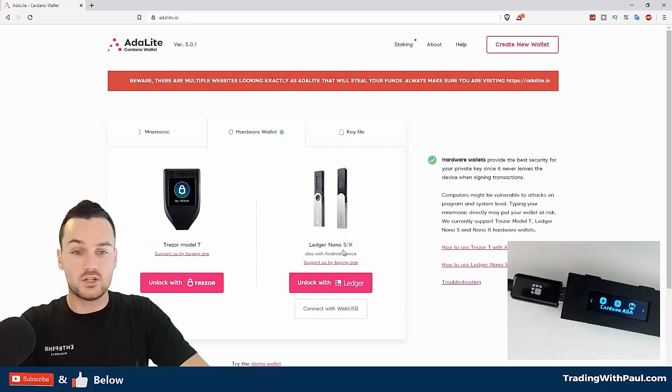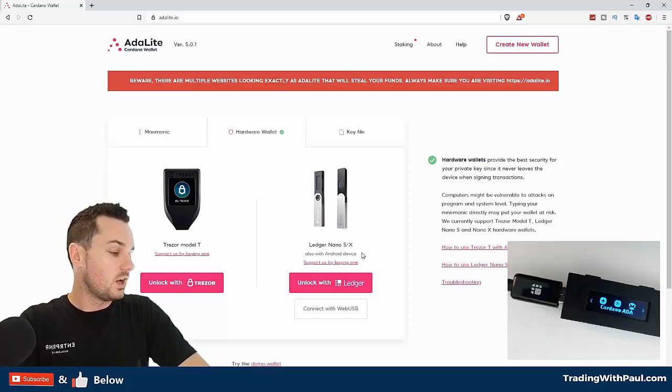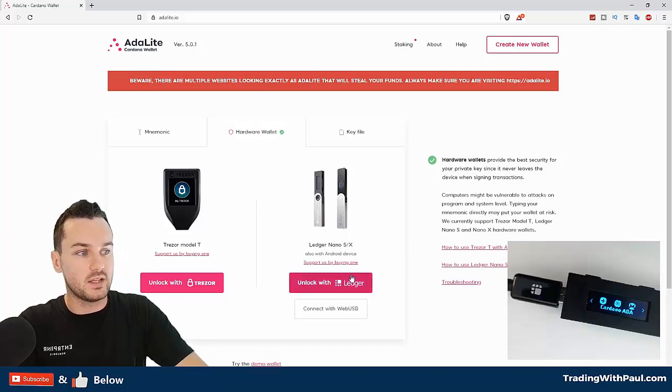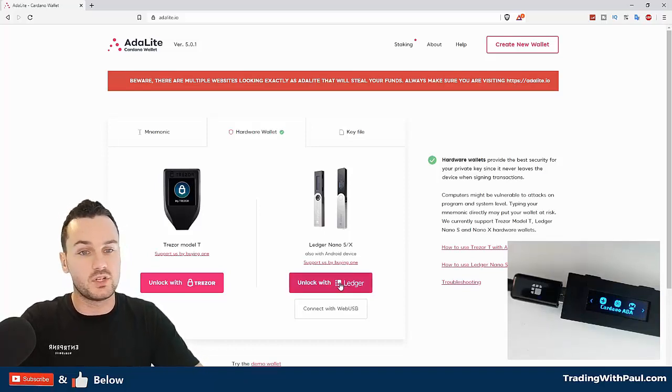So I'm using the Ledger Nano S as this is a wallet I use for testing. I did upgrade to the Ledger Nano X last year and find it really good. It can hold a lot more, but the Ledger Nano S I still use for testing because functionality is basically the same.